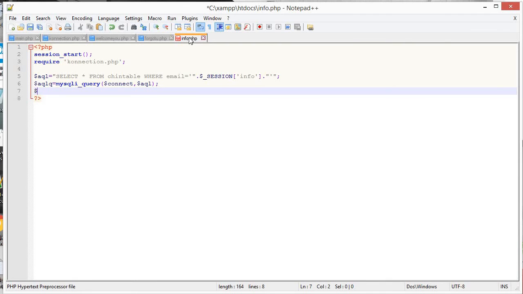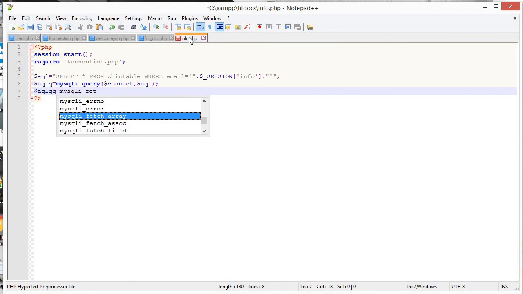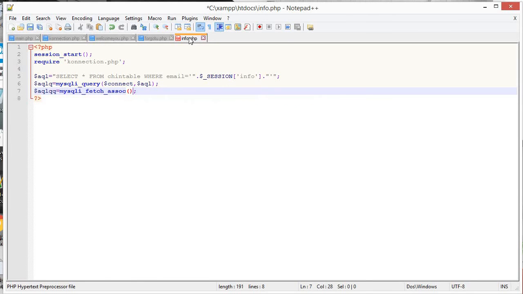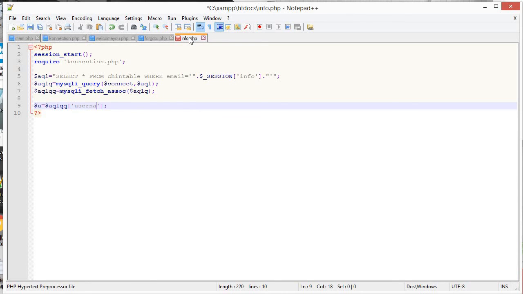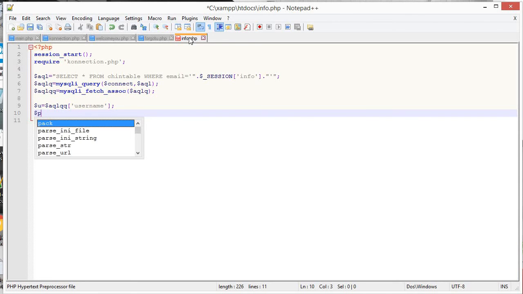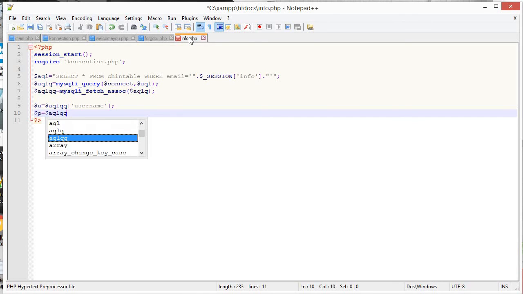And let's just have another variable. I'm just going to call this $sqlqq equal to mysqli_fetch_assoc, and in this case we're going to fetch the variable $sqlq. So we're basically fetching the table. Now just two more variables and we're done. Okay, so we're going to have the first variable u is going to equal to $sqlqq, and we're going to say username here. So it's going to get the username from the table, and p, which is equal to $sqlqq, and it's going to get the password.